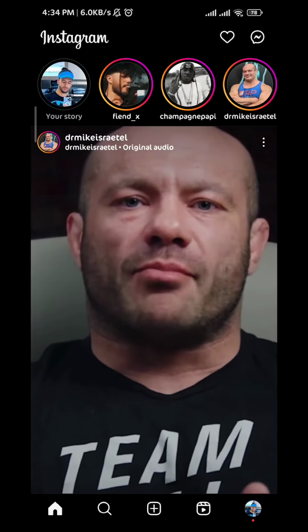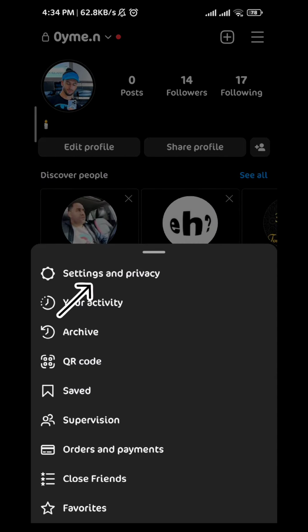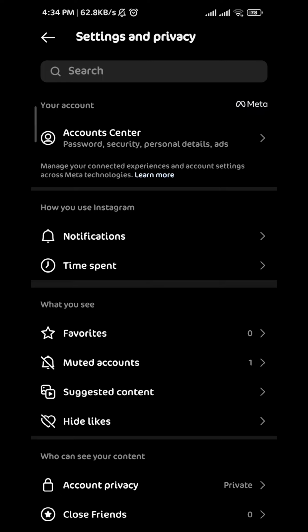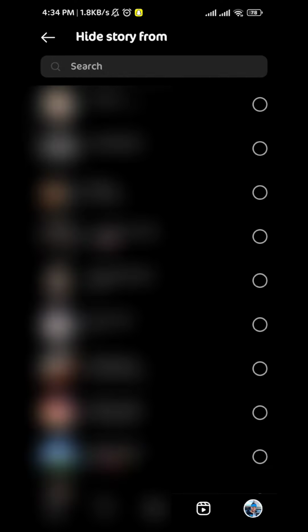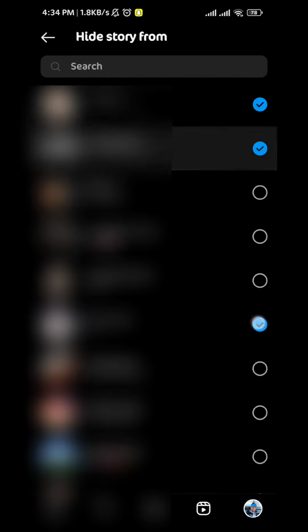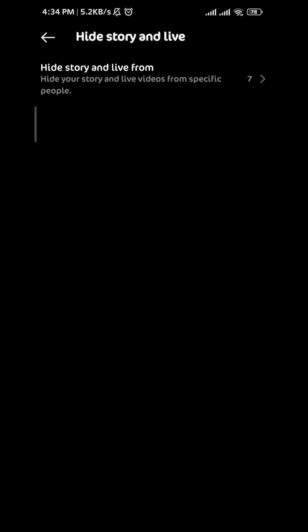Now, if you want to do the whole process without having to post a story in the first place, tap here in the bottom, and then tap here in the top right corner, and then tap on Settings and Privacy. From here, look for Hide Story and Live, tap on it. Tap on Hide Story and Live from, and then from here again, just tap on the users that you want to block from viewing your story. Quit this section and you should be good to go.